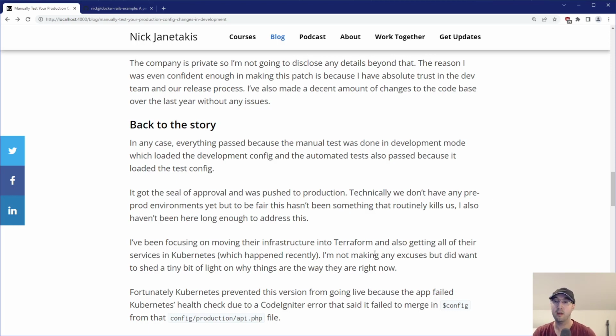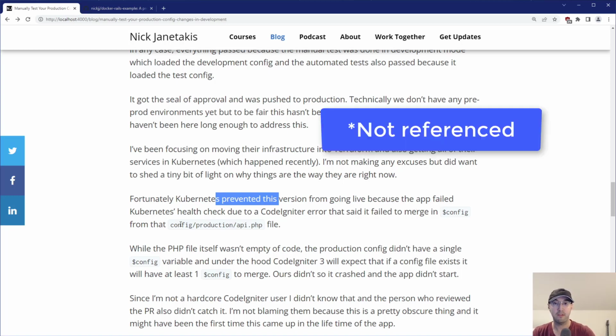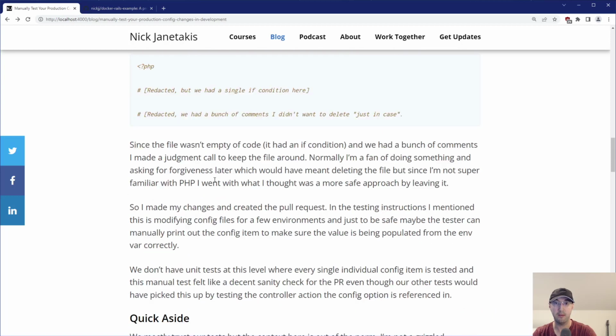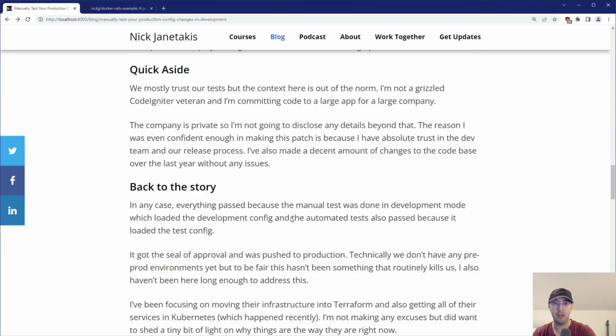Why isn't it there? And here we go. Now, fortunately, Kubernetes prevented this version from going live because the app failed the Kubernetes health check due to a CodeIgniter error that said it failed to merge in this config variable that was referenced in that file we just took a look at over here. Completely empty, right? Just the single if condition, but that's basically it, and some comments here.